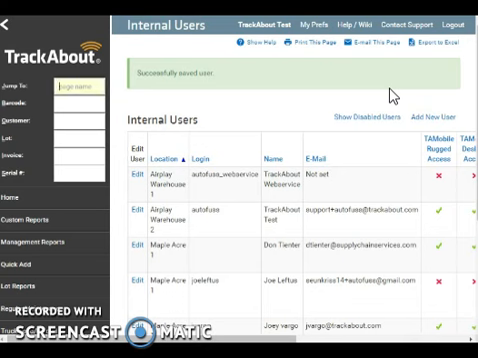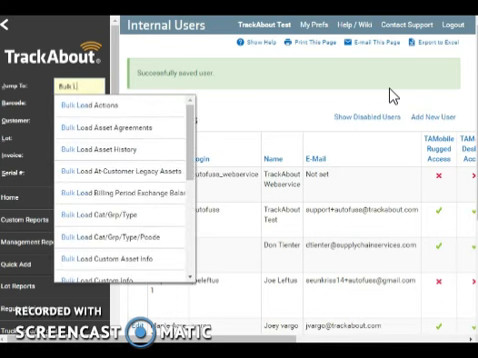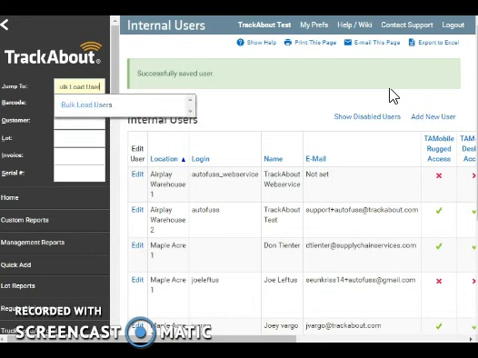There is also a tool for loading groups of users at one time. This is called the Bulk Load Users tool. For more information about how to use that tool, please see the wiki page on internal users for instructions.